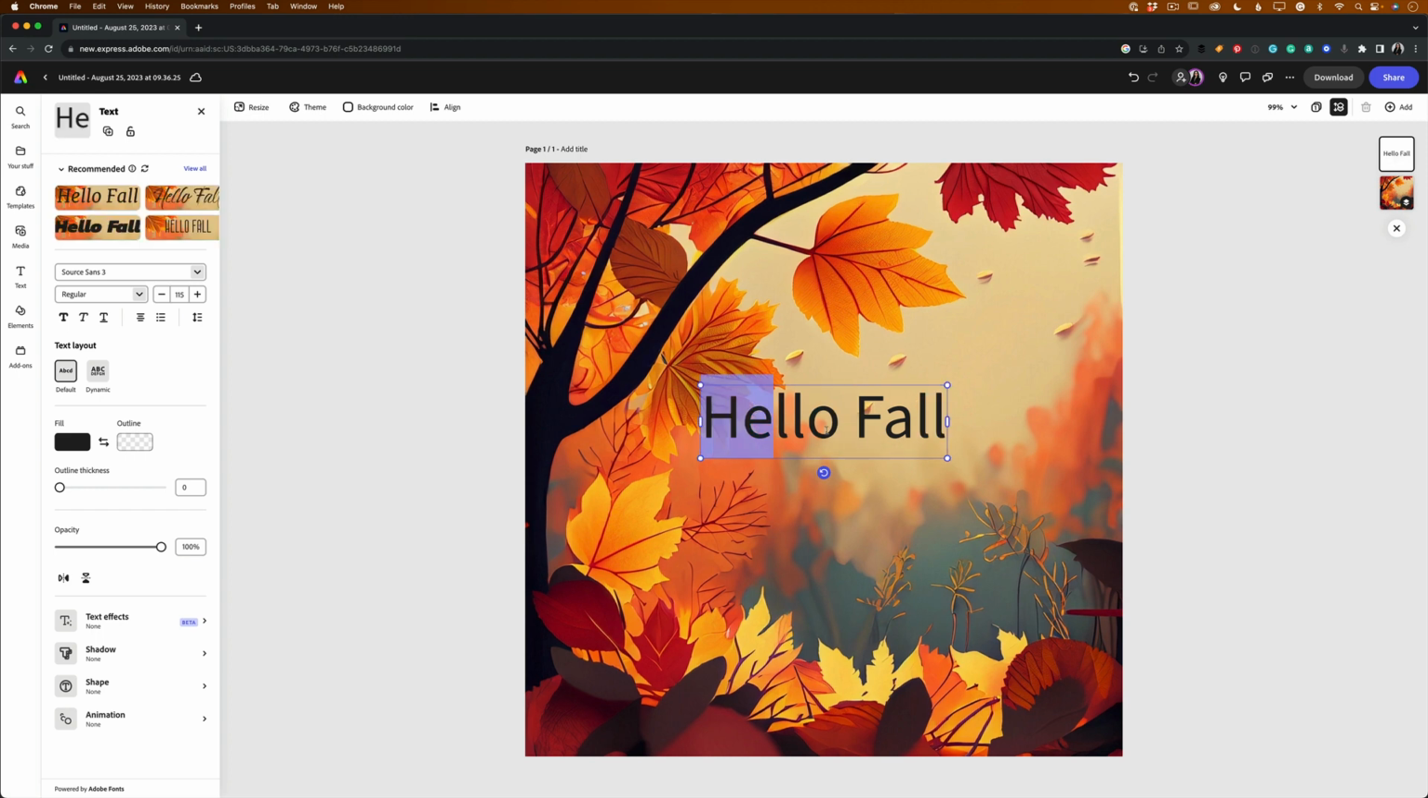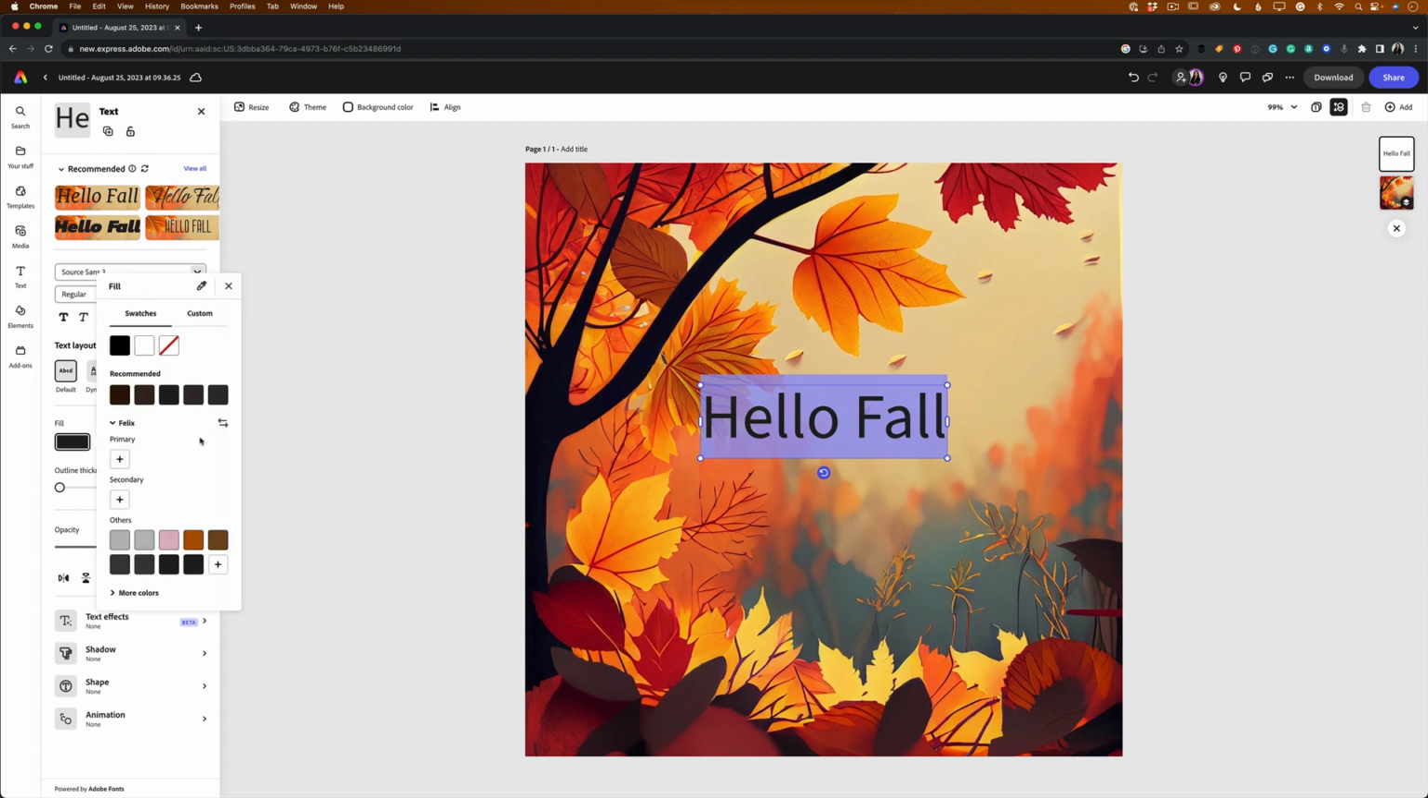I will select my text and I will change color of it. So while I have selected my text, I will click on fill icon and I will be redirected to fill workspace where I can choose any color Adobe Express suggested. So Adobe Express recommended those dark colors. I'm not happy about this, so I will not be using any of them.